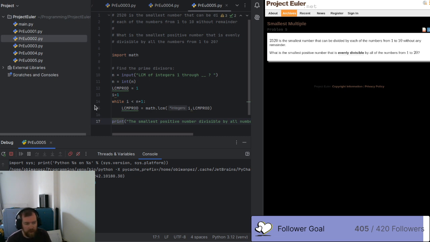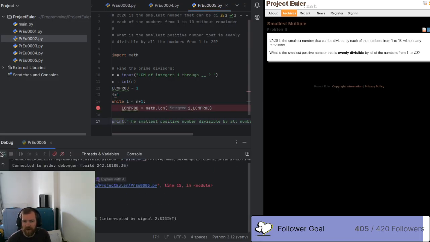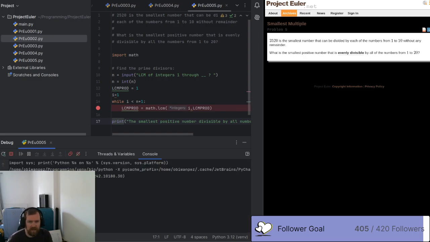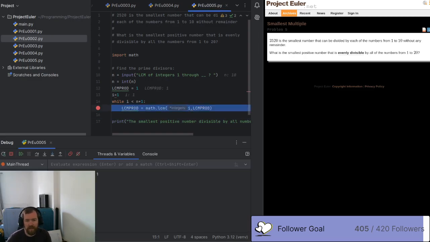Oh, we need to put breakpoints in. Of course we do. Editor Yofer, how's it going? Yeah, we'll just do that as a breakpoint. That sounds good. Let's rerun it. Nope, 10. Alright, LCM prod is 1. I is 1. N is 10. Therefore, the LCM is going to be 1, because again, it's just the number 1. Alright, step over.